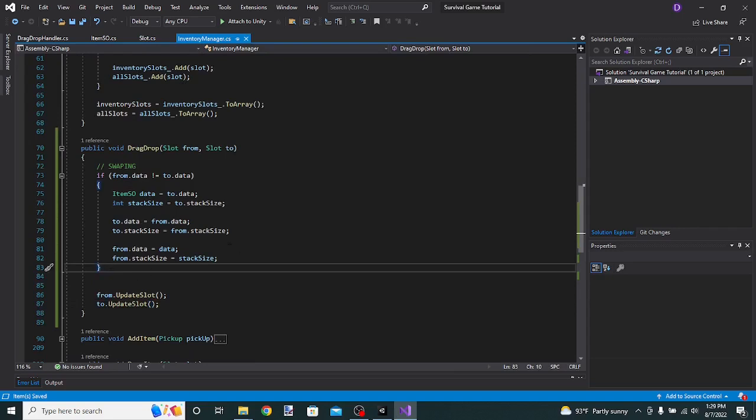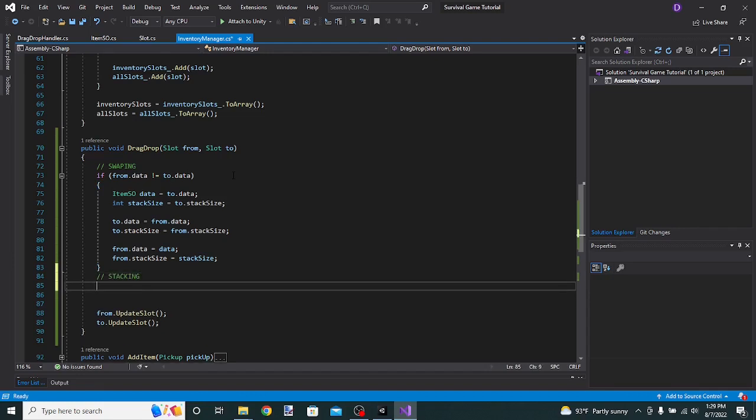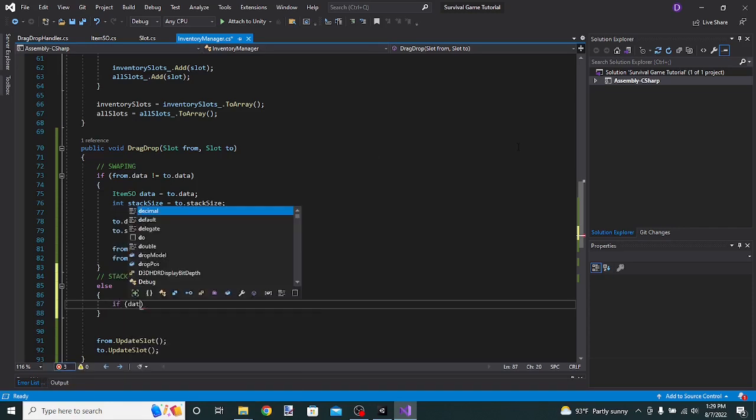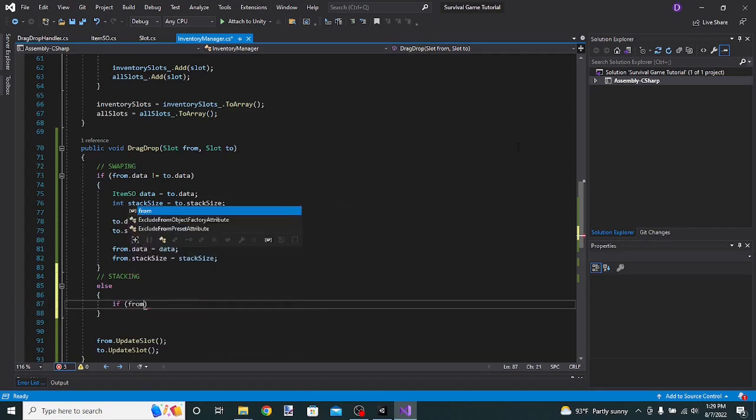And what we're doing here is swapping / stacking. So we're going to do stacking right here. We're going to do else. So if the data is equal to the other slot's data, we're going to have to run a check first. First, we're going to check that it is stackable. So if they dragged from slot from dot data dot is stackable.